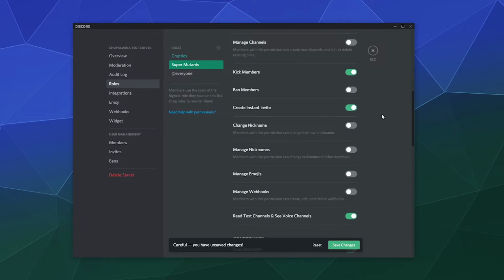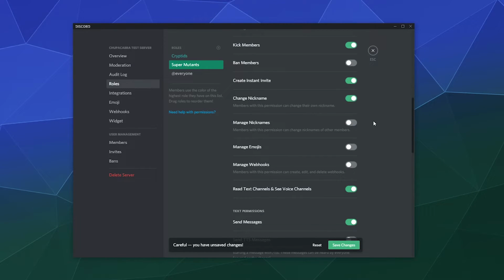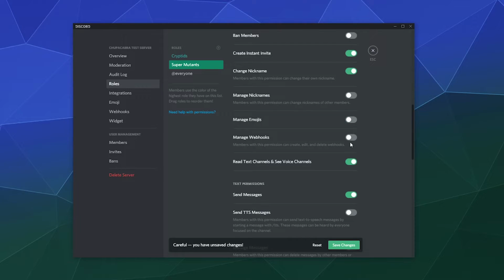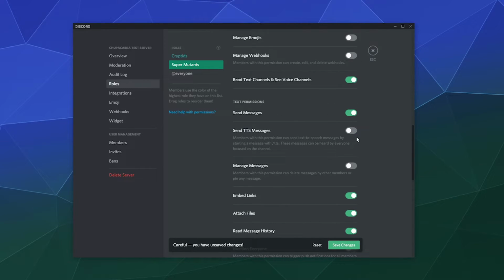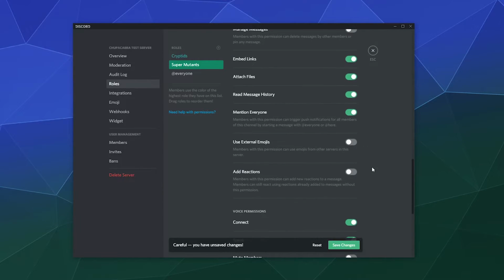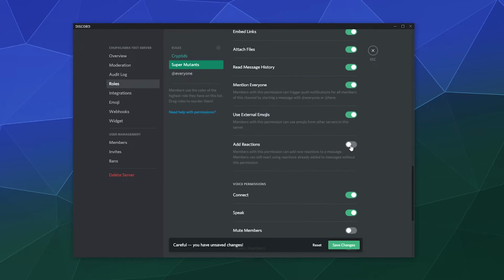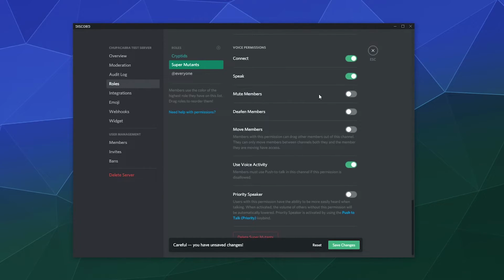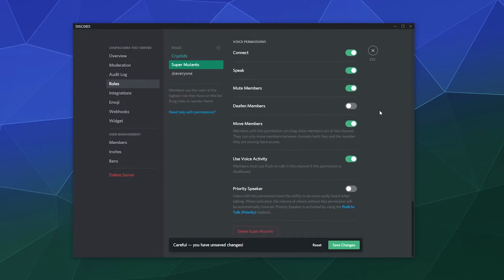They will be allowed to create instant invites, they can change their nickname, they can... What else would I like them to do? They can send messages, but no managing messages, this is only for admins in my book. They can mention everybody, use external emoji, add reactions. I will let them mute people that are annoying because I trust them to be channel moderators to a degree. And then they can also move members, and I'll say that's pretty good.